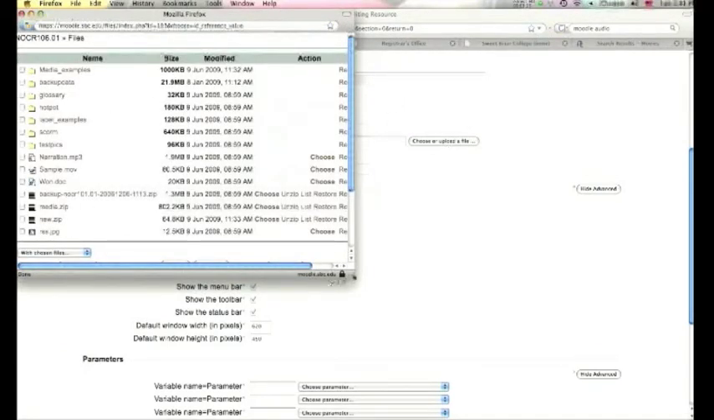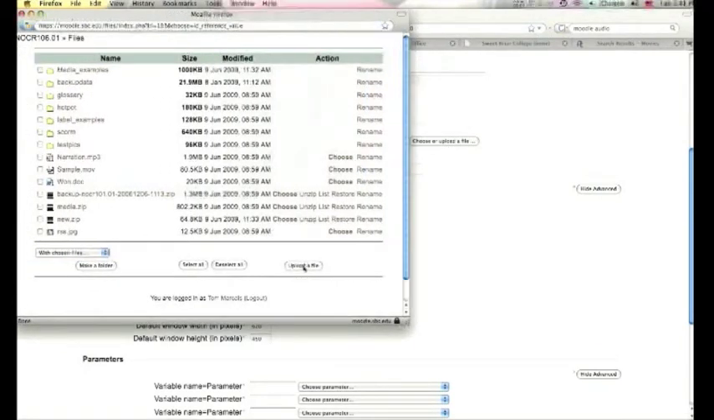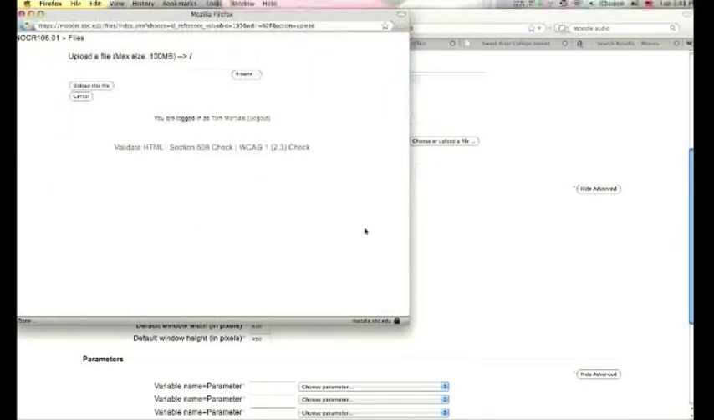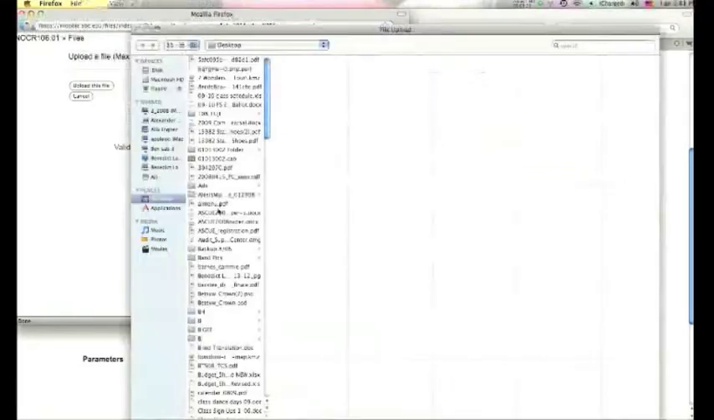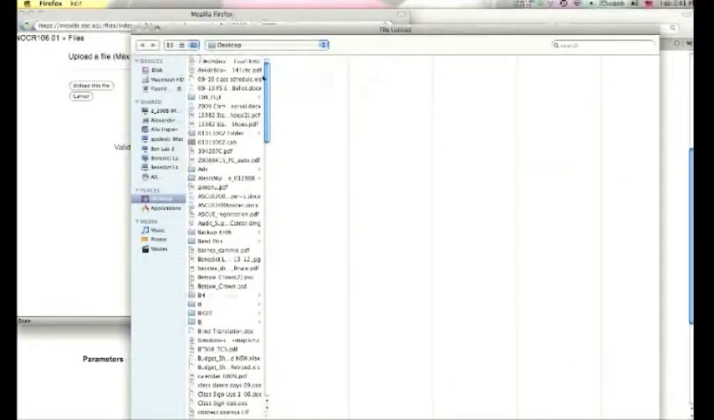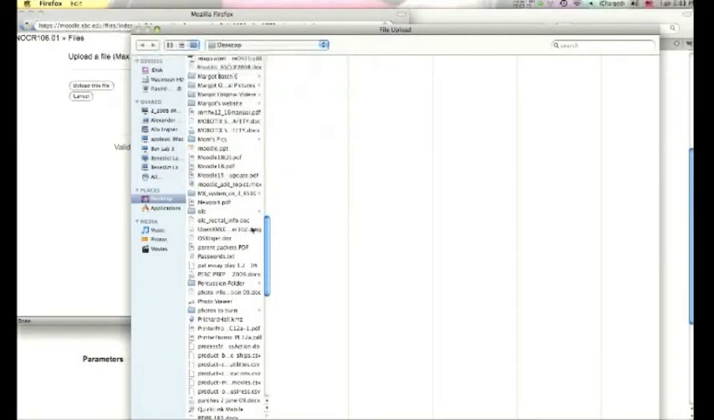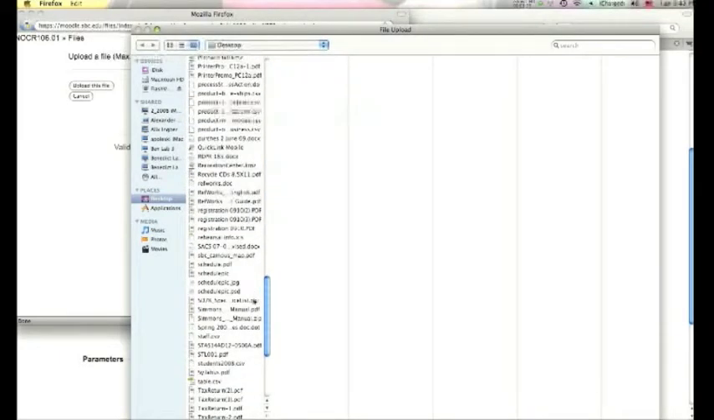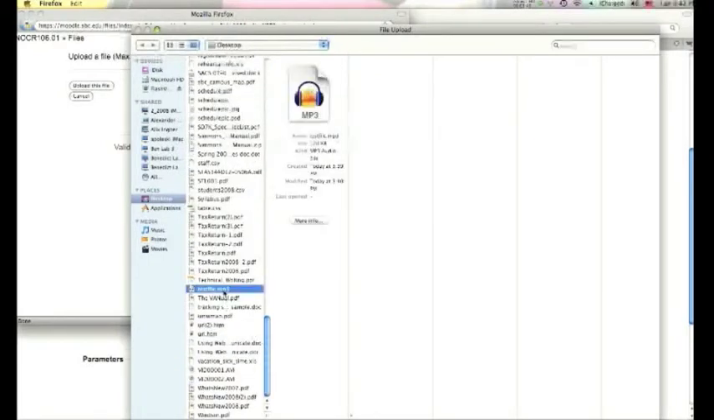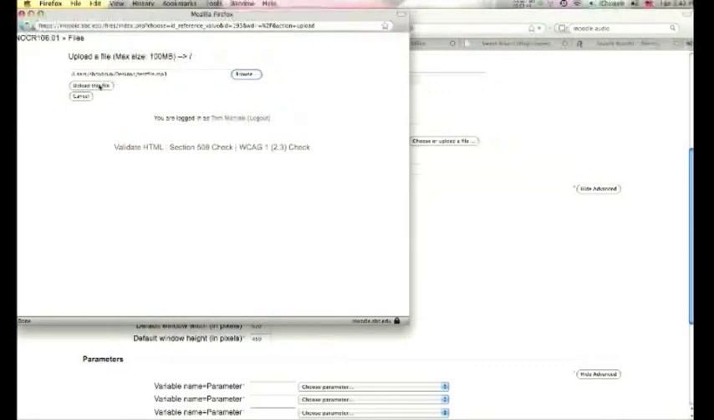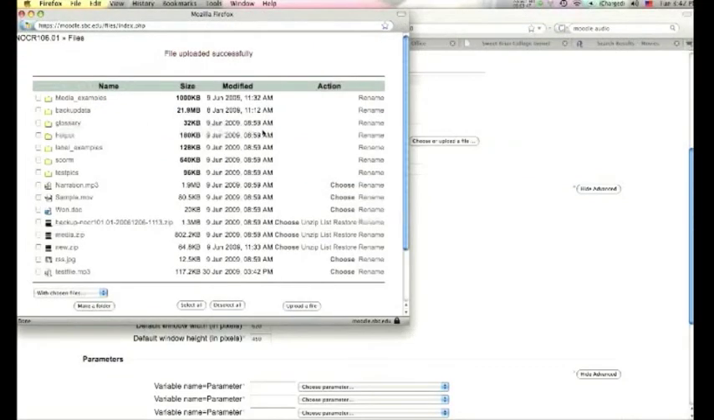This is going to bring up a new pop-up window here, and I'll need to click on Upload a File since I haven't put this into my Moodle course site yet. When I click on Browse, it'll let me look through my hard drive. And I'm on my desktop here. And there's my test file. And I'll go ahead and click Open. And then I'll click on Upload this file.